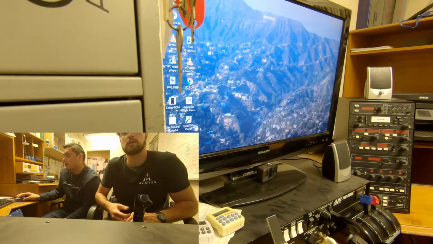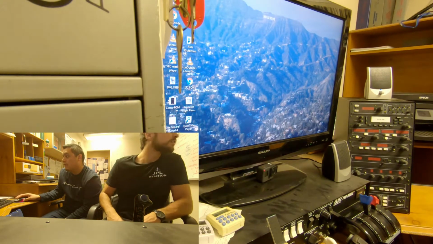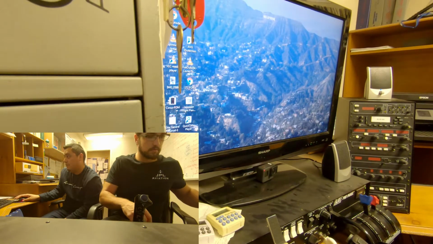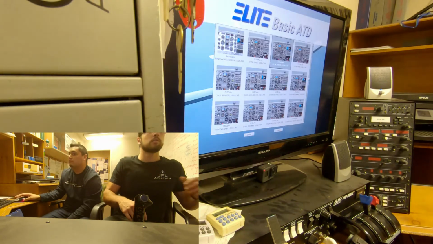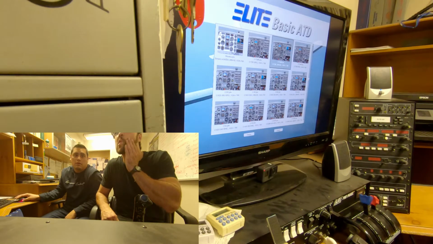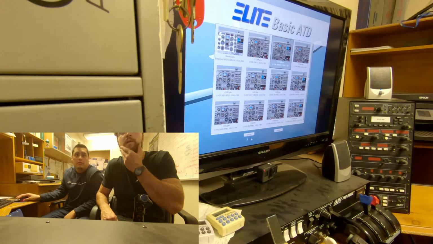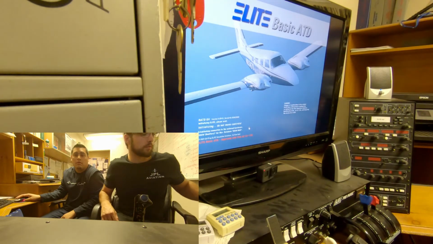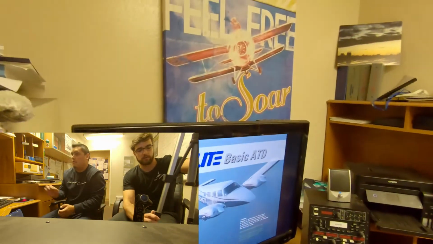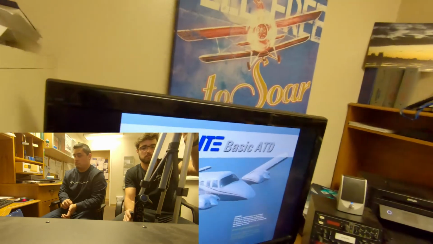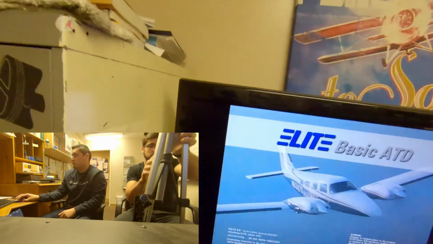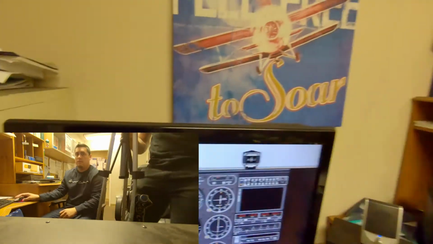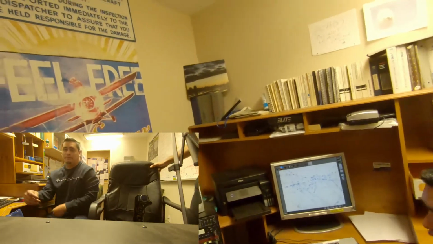So let's try this out. Sounds good. 5906, 3 miles from Kearney, fly heading 110, maintain 2,200 until established. Cleared for the ILS runway 7 approach. Contact the tower now on 118. Alright, wait. There we go. That'll be good.